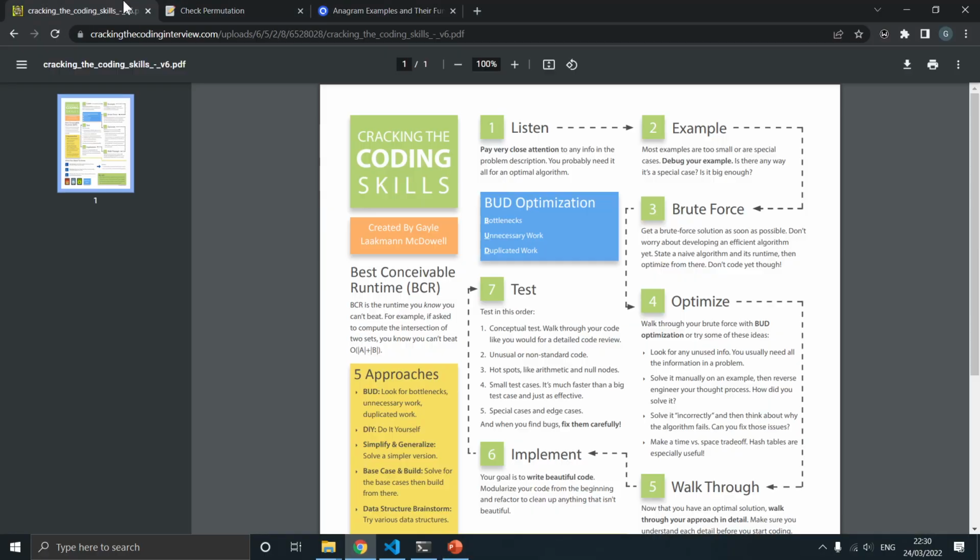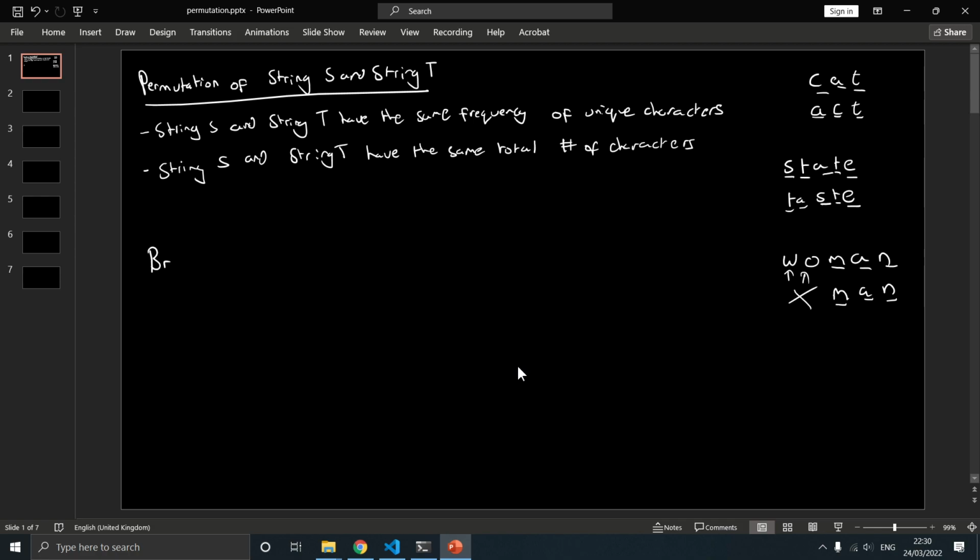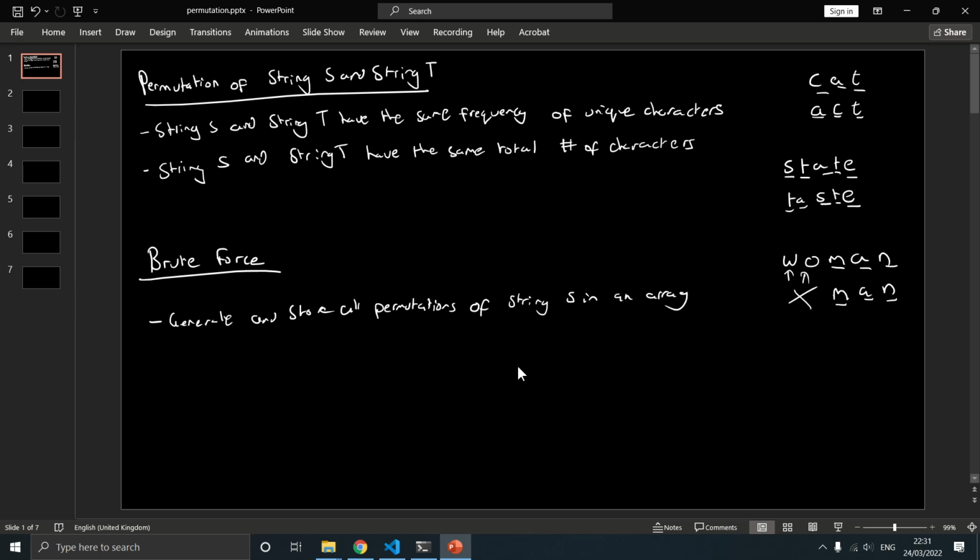So now that we've identified the problem, we're going to try to solve it using this process. We've had a look at some examples and we've looked at the problem. In terms of brute force, the most obvious brute force way that I can think of doing this, and I'm not going to code this one because I just know immediately that it's really bad, is to generate and store all permutations of string S in an array. And then the next thing to do is to try and find the string T match in the array.